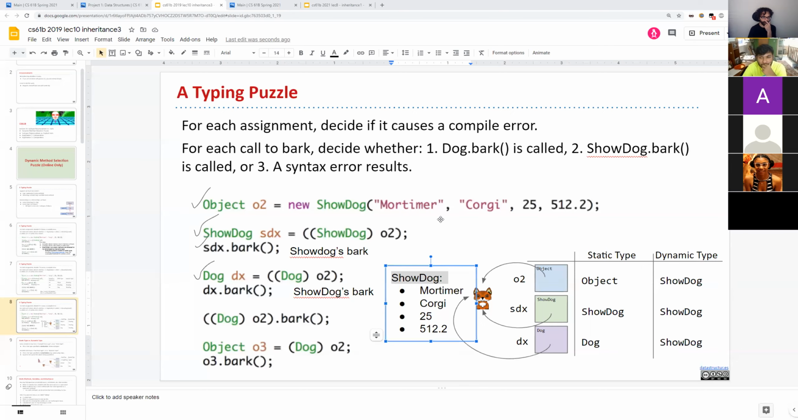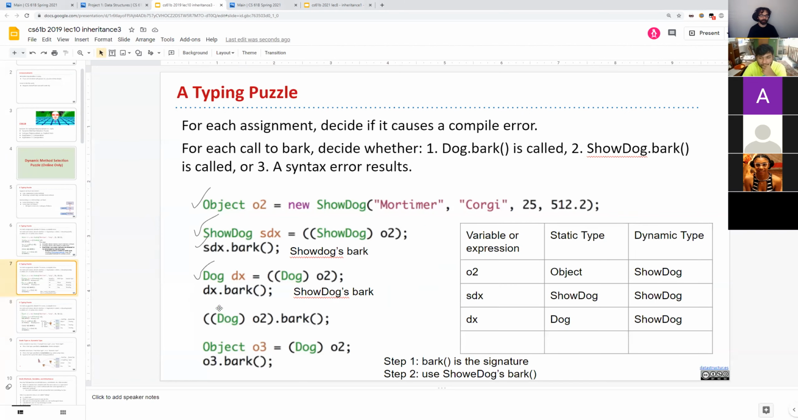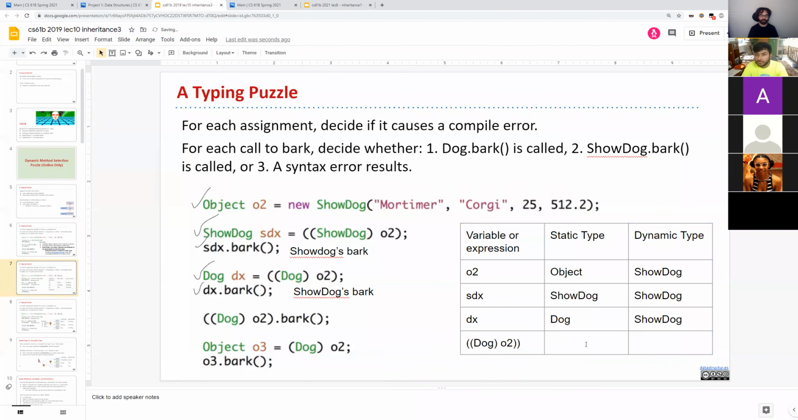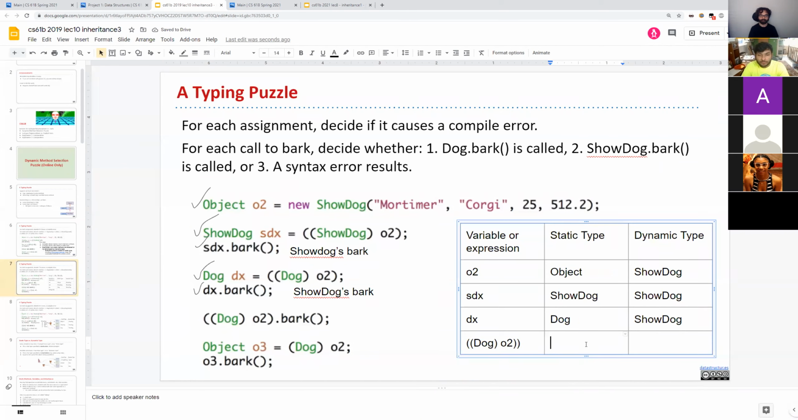All right, I'm gonna come to your question in a sec, Ryan, after we wrap up the exercise. Okay, so we go back to this part here. We're gonna get show dog's bark. Okay, now we do dog O2 bark. So in this case, my expression is dog O2. Okay, so what is dog O2's static type? Anybody wanna? This is where we have to know casting. So if you're behind on lecture, this won't make any sense. But what's the static type of this expression? Dog, right? And the dynamic type is show dog, because again, it's just another one of these things.